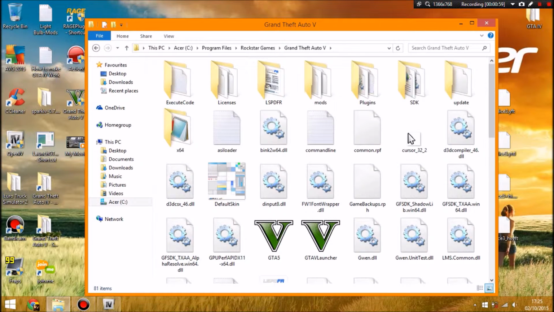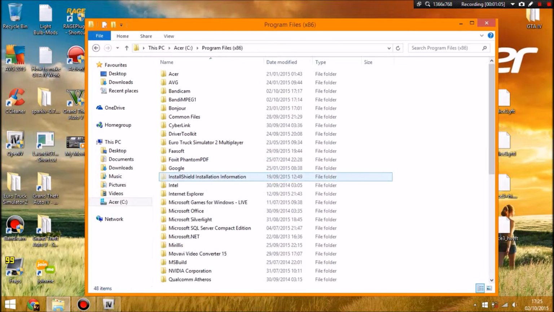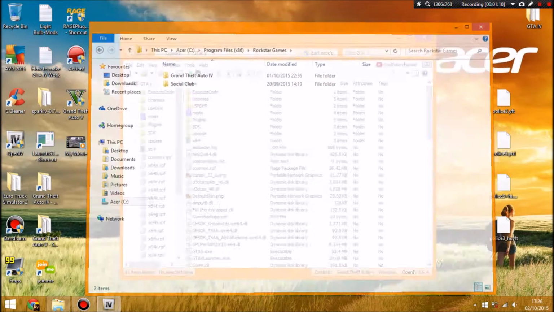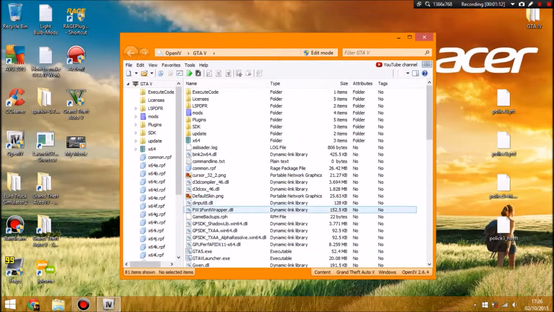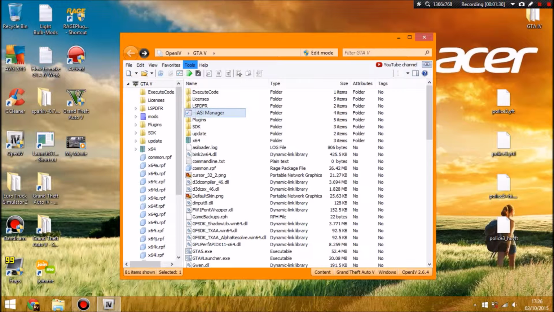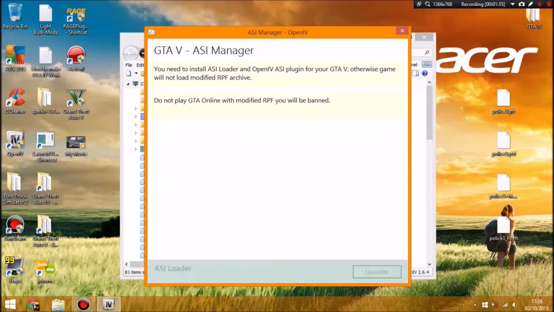That is usually, if it's in Program Files x86, which it might be, then you find it by going to Rockstar, which is where I have GTA 4. But anyway, I've made a mods folder because my game, like many other people's, crashes. So I use a mods folder. Whatever you want to use, like the update and x64, you copy those into here, which is really easy because then if you want to do online, you click ASI manager and you uninstall these.